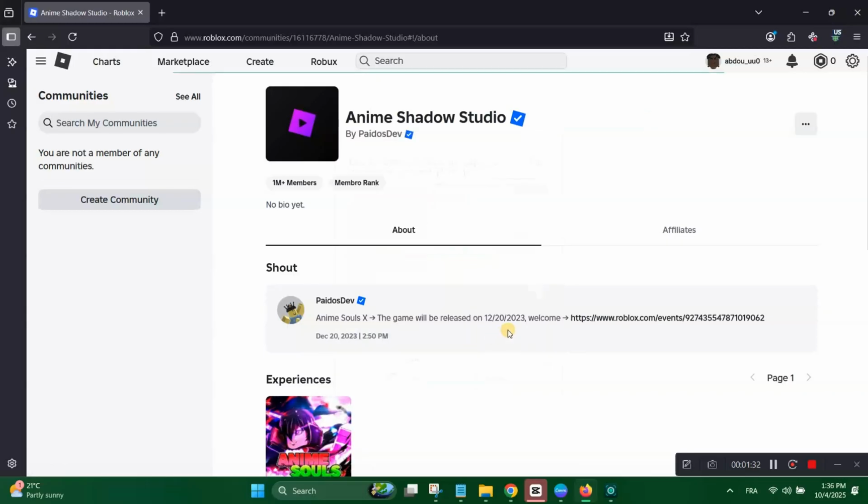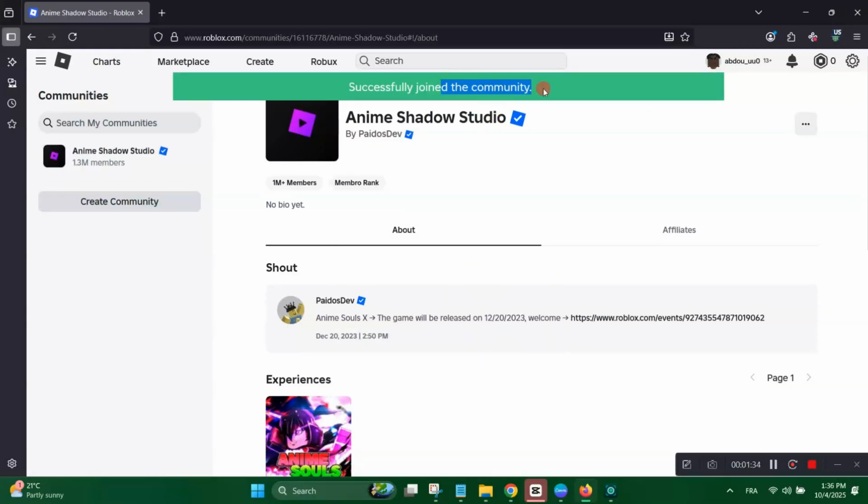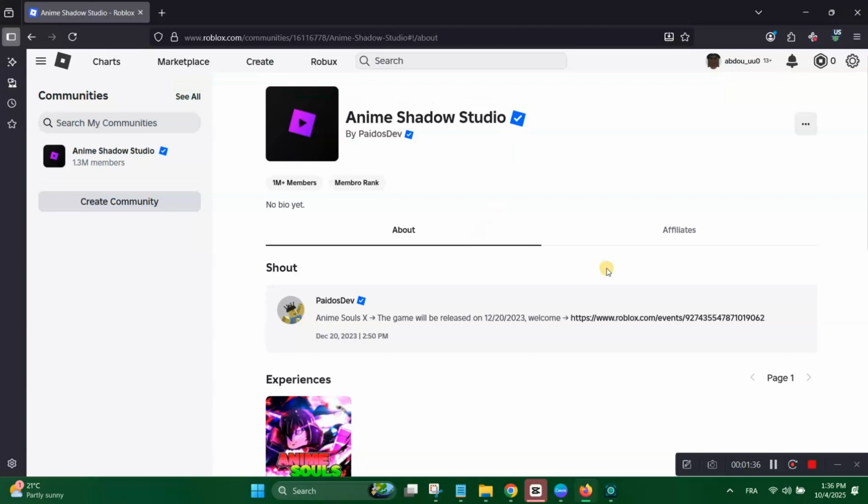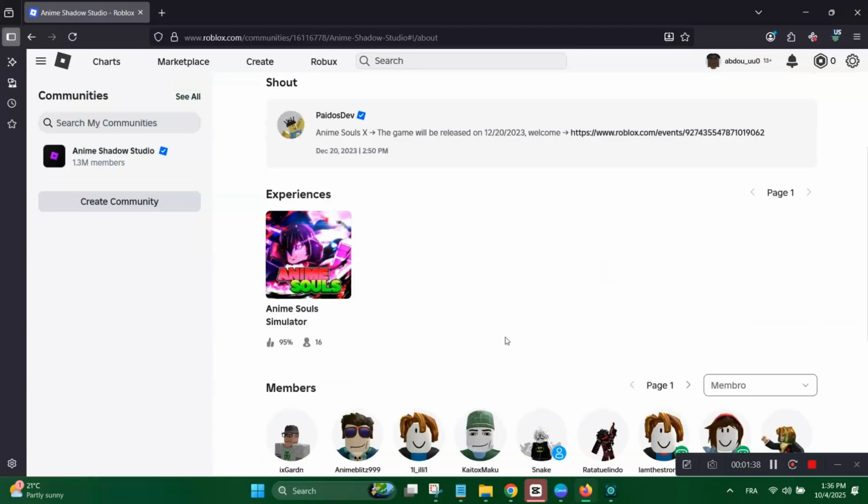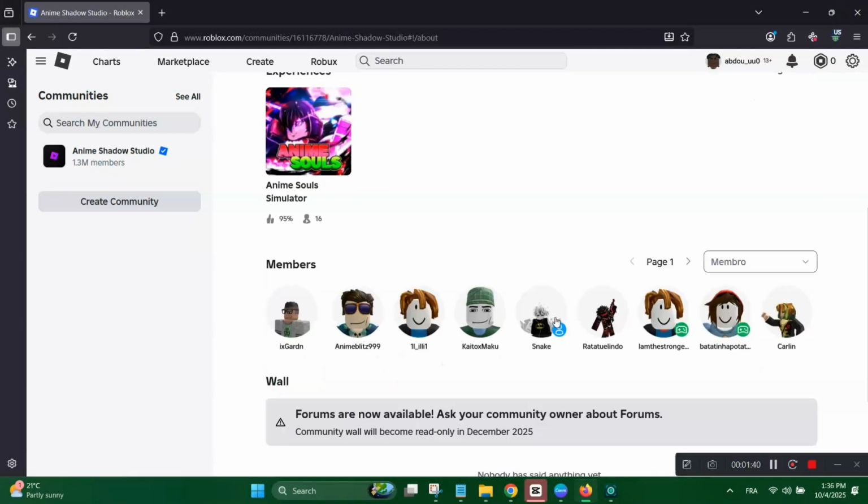You can enjoy community engagement, exclusive perks, collaborations, and learning opportunities. And that's how easy it is to find and join groups in Roblox.